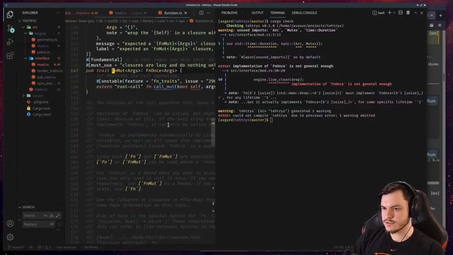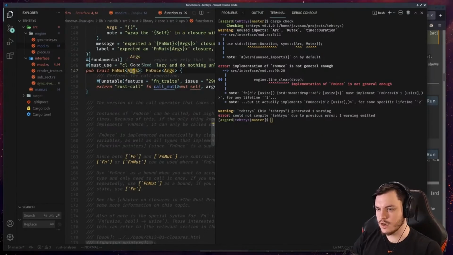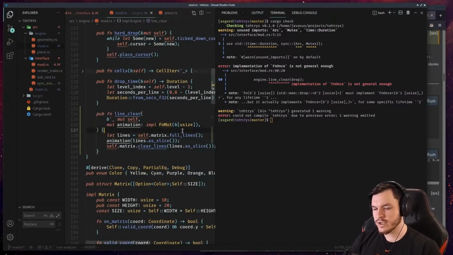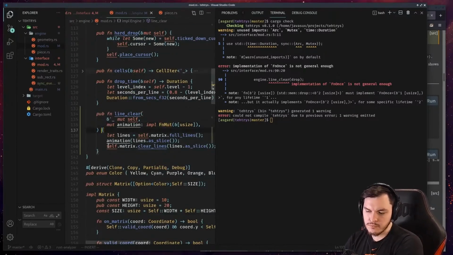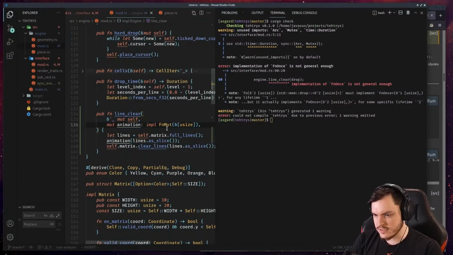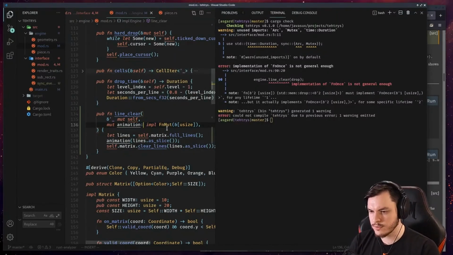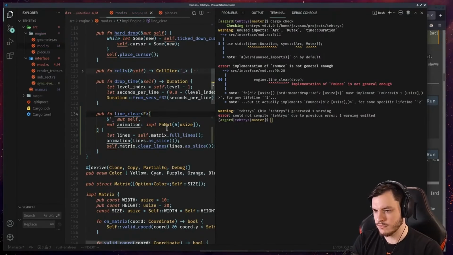What's the function signature of FnMut? As args, we have an unnameable lifetime here that refers to a specific lifetime inside the function. So what I'm going to do is, instead of using impl Fn here, I'm going to do a generic parameter F, and then have a where clause.